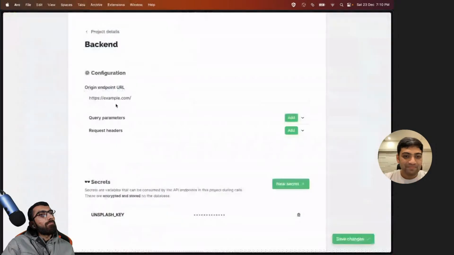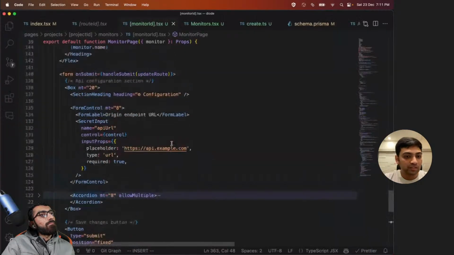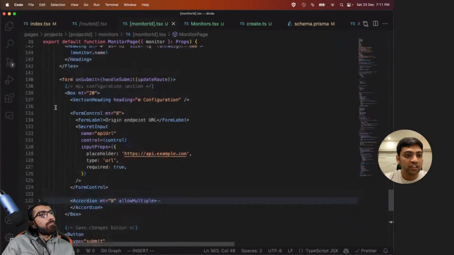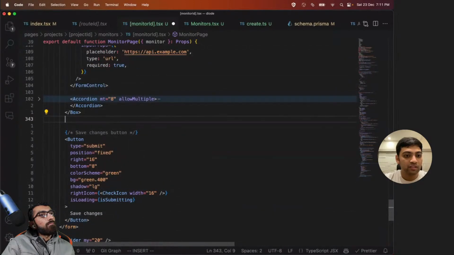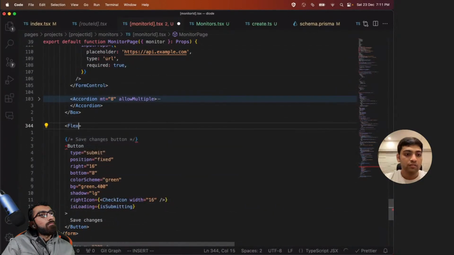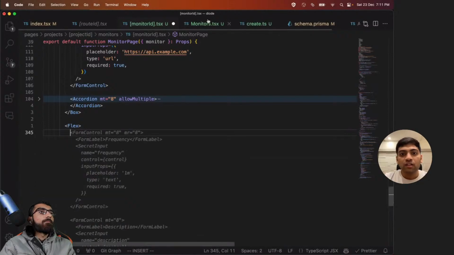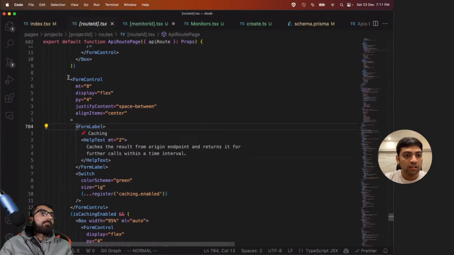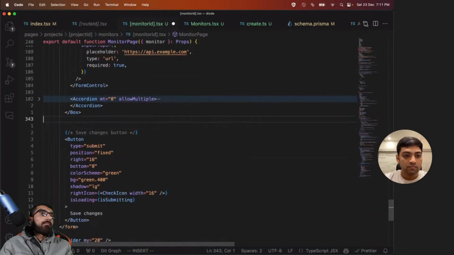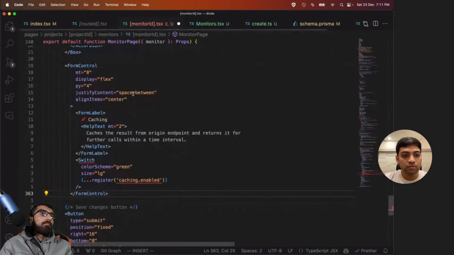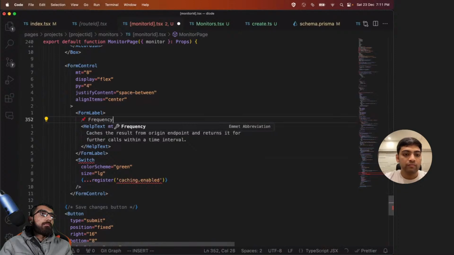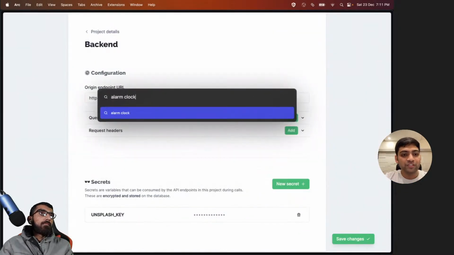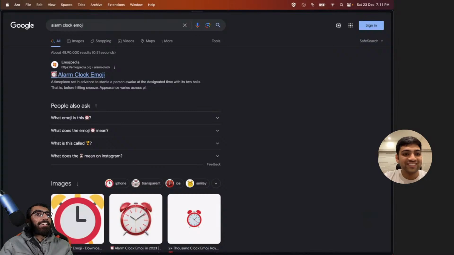We need one more input, which will be the frequency input. So we can add that over here. This will be a flex. This also I'll copy from some existing input. Yeah, let's copy this, then we can edit this further. So form control, this will be frequency, and I need the alarm clock emoji for this. Yep. Perfect.